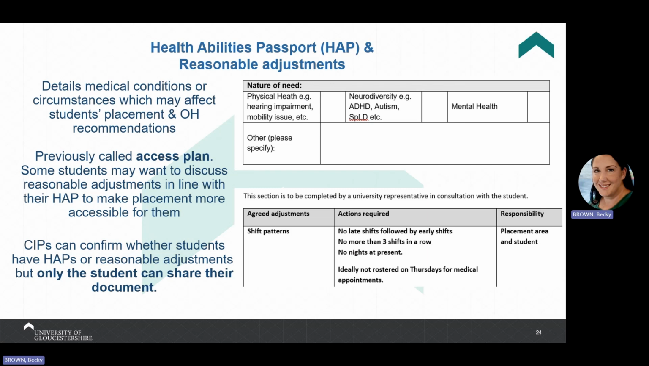So the health abilities passport is filled out with a professional at the university, and what we do is document the student's needs, and also any recommendations from occupational health or healthcare professionals that have been involved in their care previously. The document will contain a list of things that they feel they are really good at, and their strengths within placement, but also the areas that they may find more difficult, or need more support with. We will then help them compile a list of any reasonable adjustments that they may need that will make placement more accessible to them.